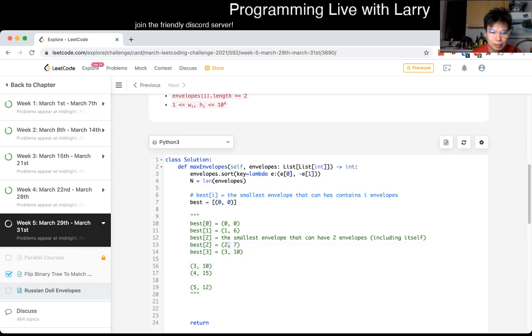Did I mess up somewhere? Because if you keep 3/10, then you can extend it. But if you keep 4/15, you cannot. Did I mess this up? Okay, let me try again.